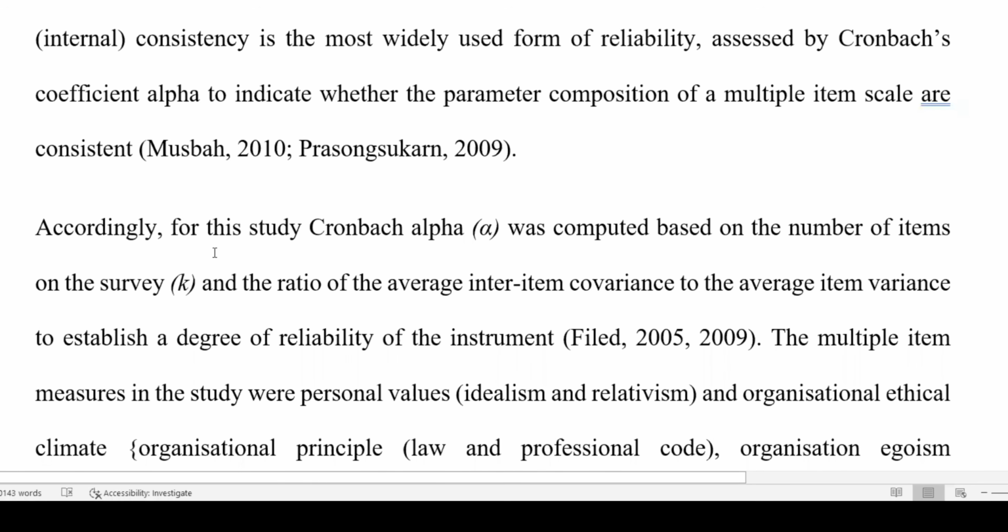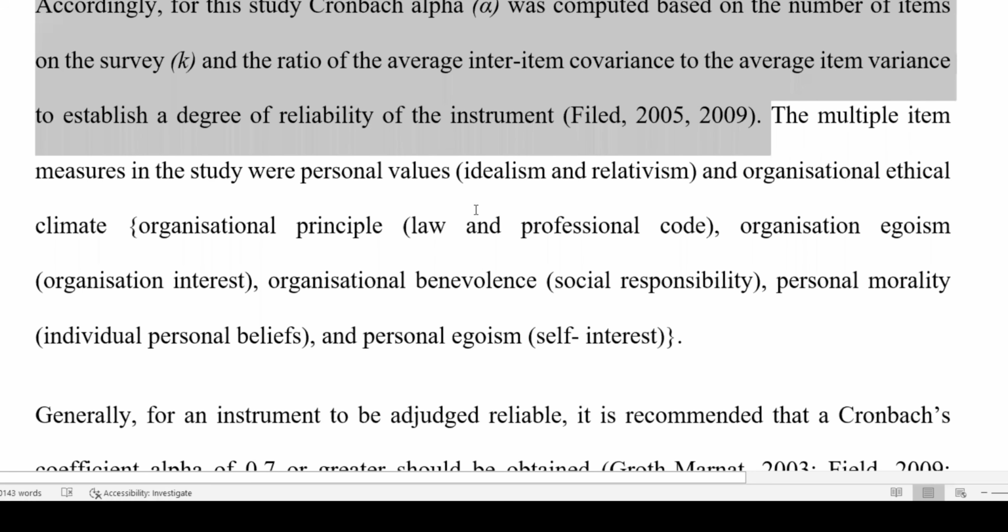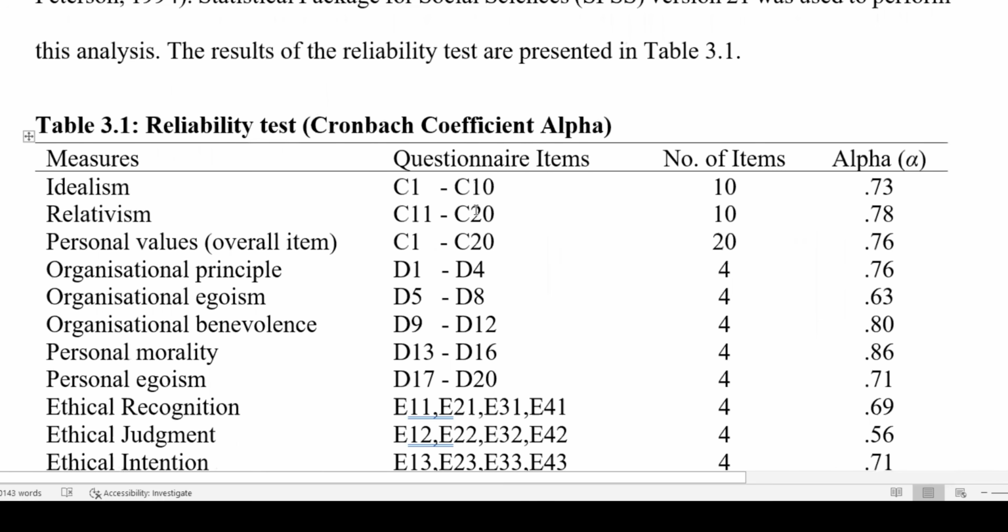Look at it. For this study, Cronbach alpha was computed based on the number of items on the survey and the ratio of the average inter-item covariance to the average item variance to establish a degree of reliability of the instrument. Don't worry about this grammar. I will show you practically what we mean, how to compute reliability, to do your reliability test. So these are very important if we must believe that your data are authentic.